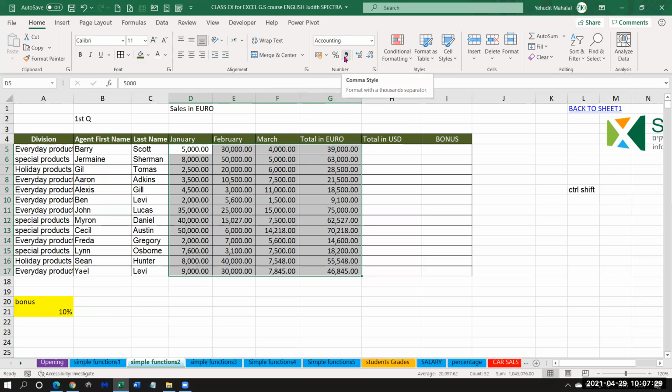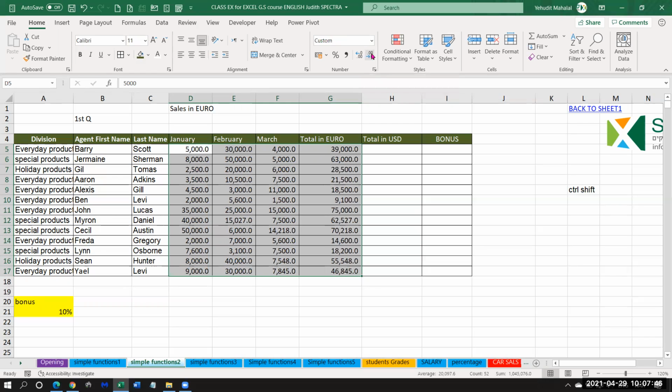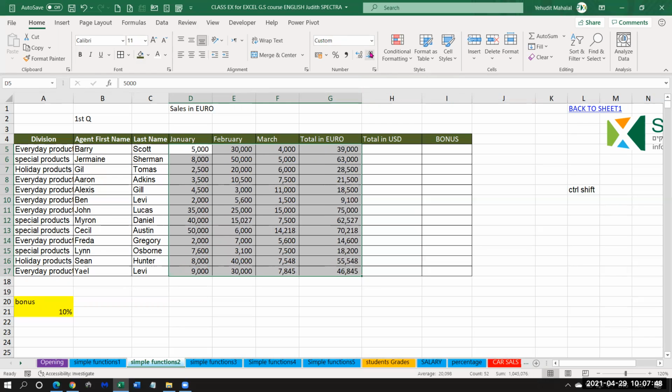So right next to the comma style, I have these 0 icons. The one more to the right is decrease decimals. Each click will decrease 1 decimal. So I need 2 clicks. 1 click and another click. So I formatted my numbers with the comma thousand separator and decreased the decimal numbers.